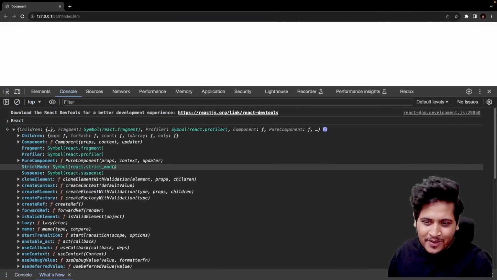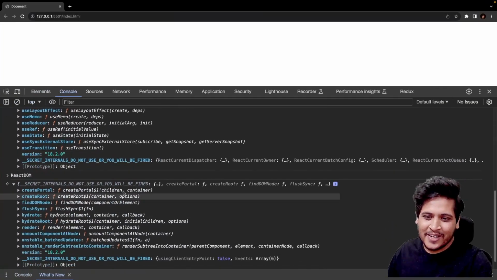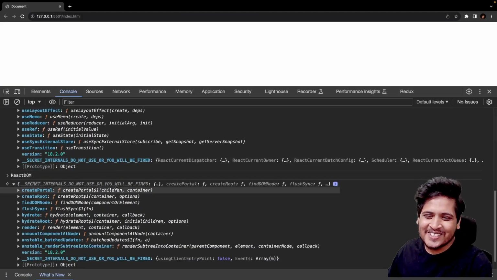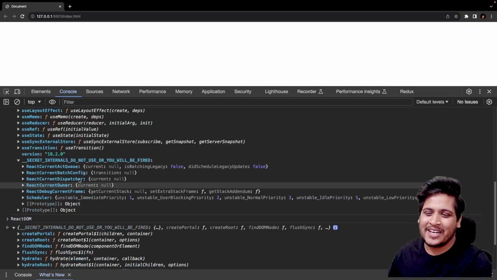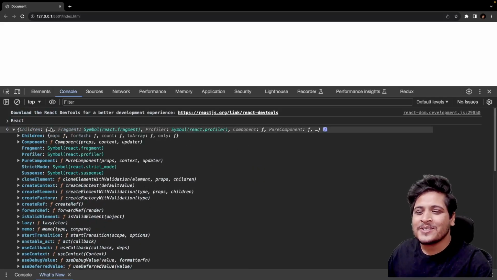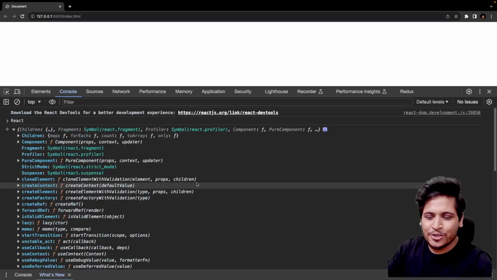All right. Now one more interesting thing over here: you will find this object, Secret Internals, do not use or you will be fired, right? So this is maybe some secured code that they have kept. Basically, yes, do not do anything with that. But this shows that now we'll be able to use React and ReactDOM.